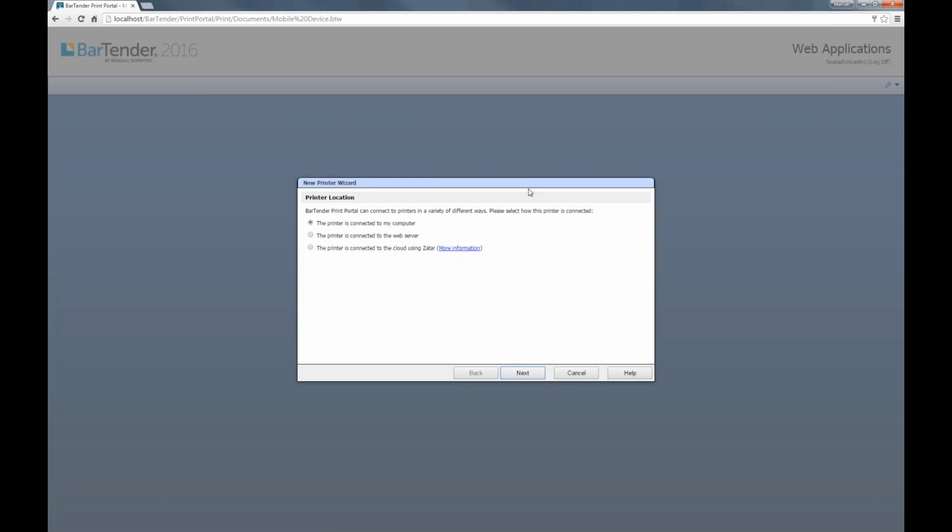The three options are the printers connected to my computer, so that's client-side printing; the printer connected to the web server, and that's actual server-side printing; and the printer connected to the cloud using Zatar. And that's when you would punch in your email address and password for that Zatar account to be able to pull up those cloud printers.